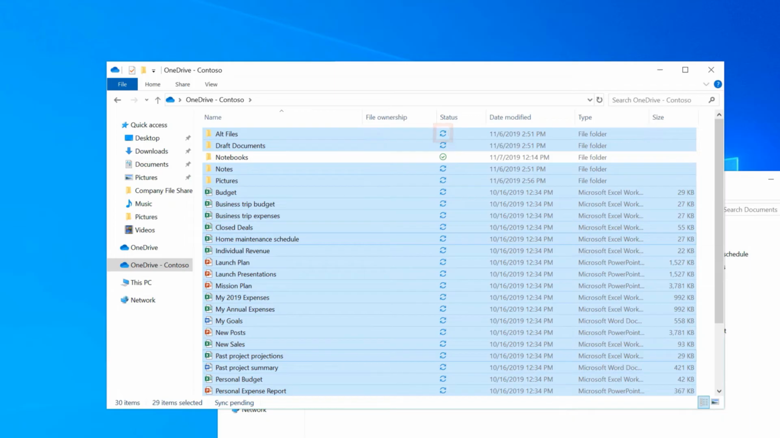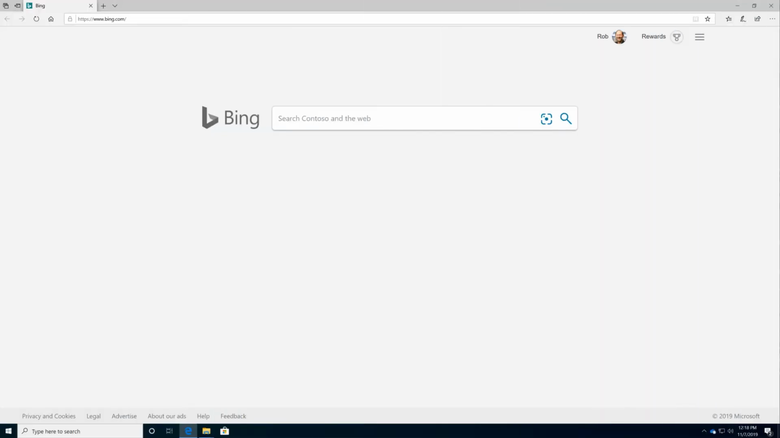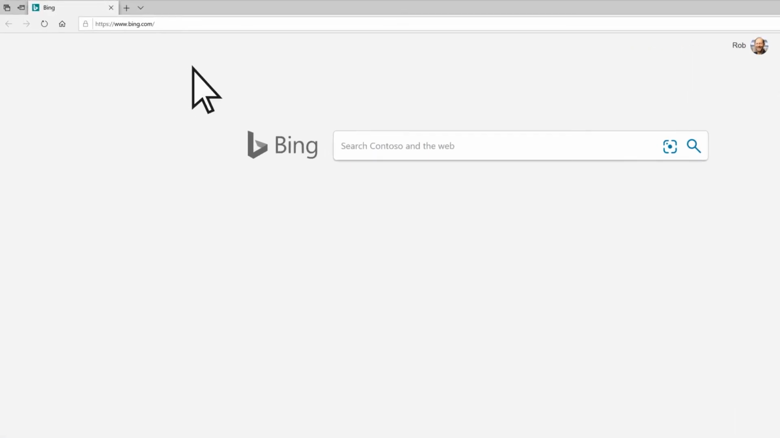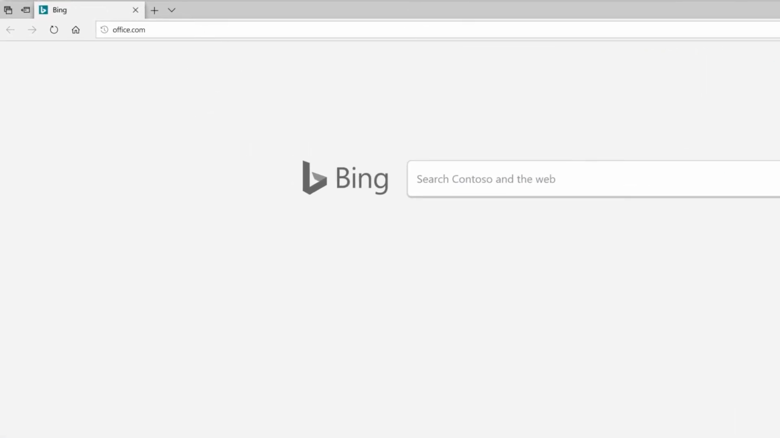Blue arrows beside your files mean that they are syncing to the cloud. When they are done syncing, green check marks are displayed. In addition to working on your OneDrive files locally, you can also access them from your web browser.